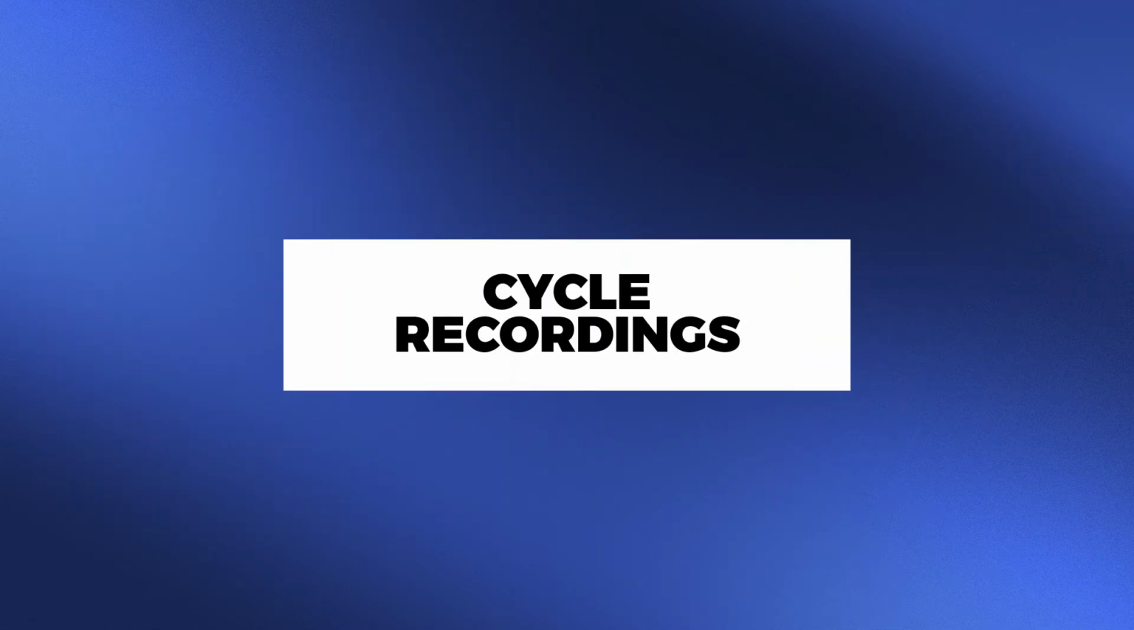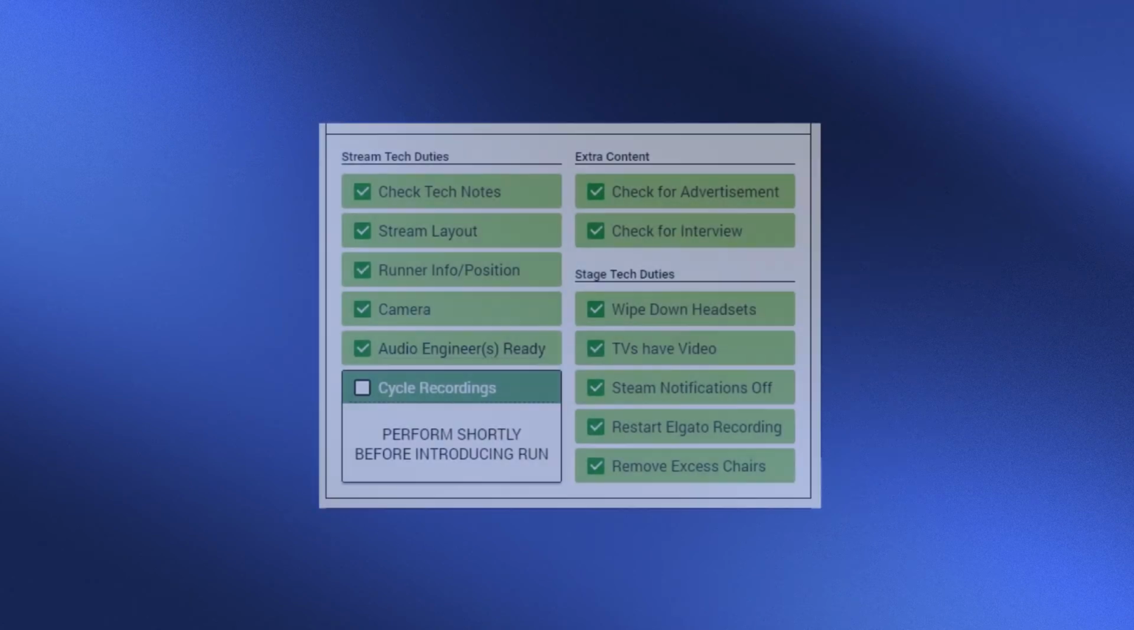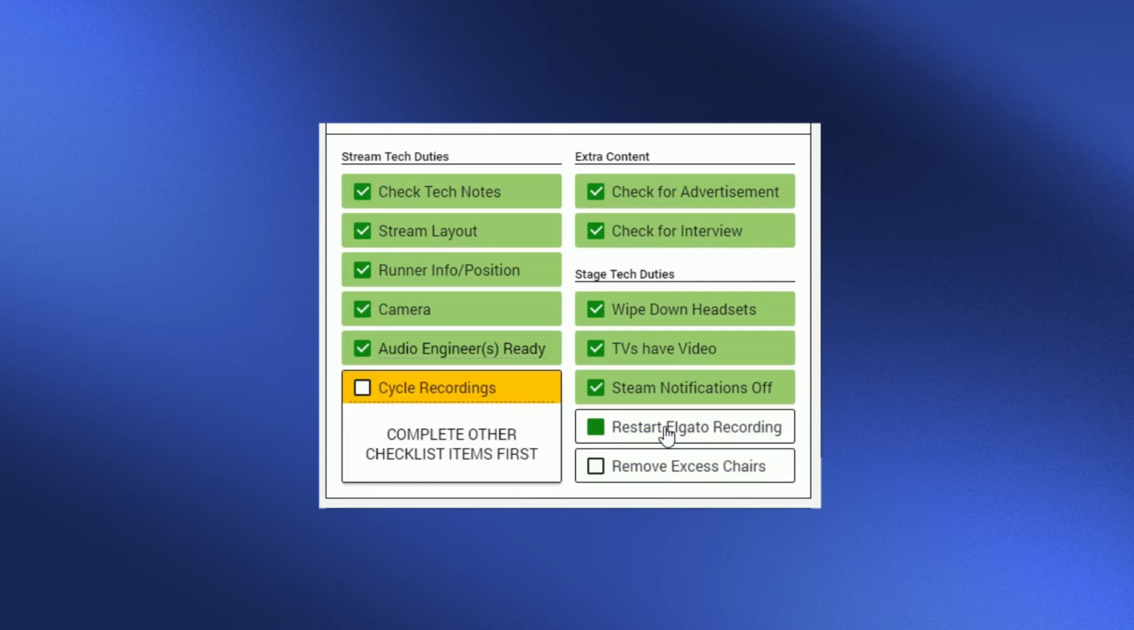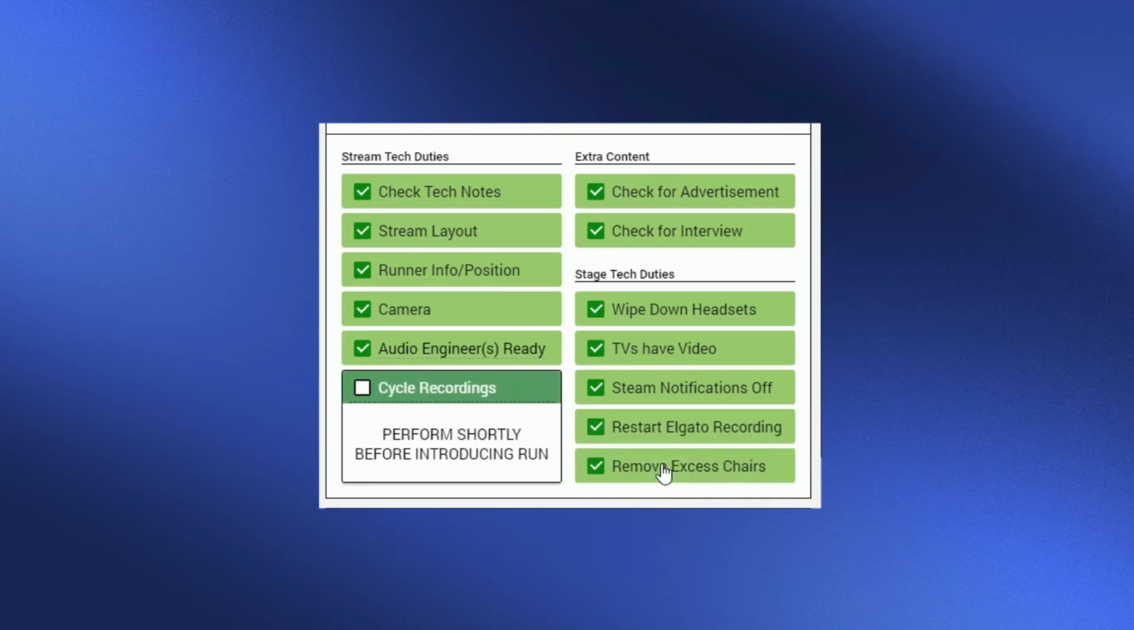The final checklist item is to cycle recordings. This button automatically commands OBS to stop and restart the recording of the stream feed for uploading to YouTube. While this was previously done automatically, this has now been made its own step, so that when this happens is closer to the start of the next run. While it can be checked at any time in between runs, wait until the button is green, which happens when all the other checklist items have been checked, before doing so.